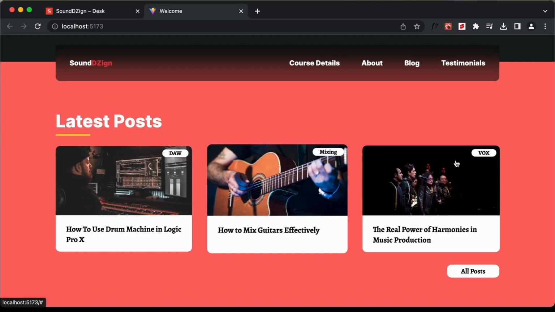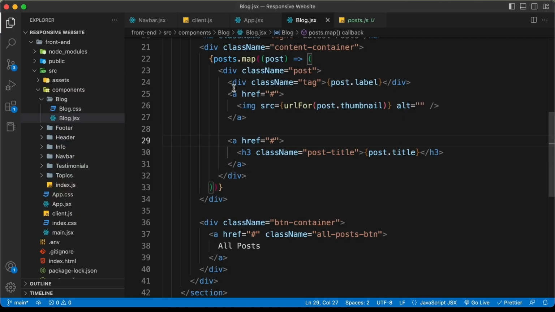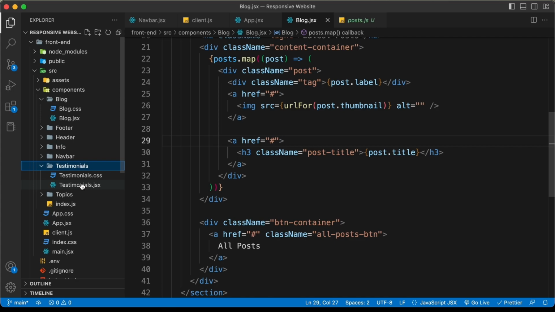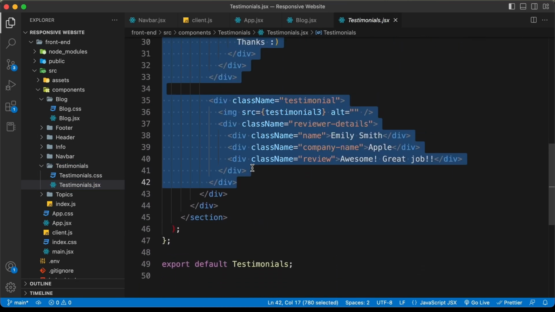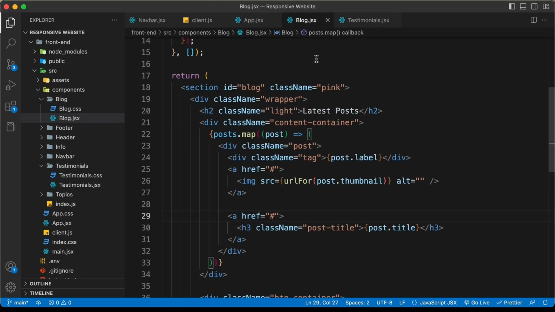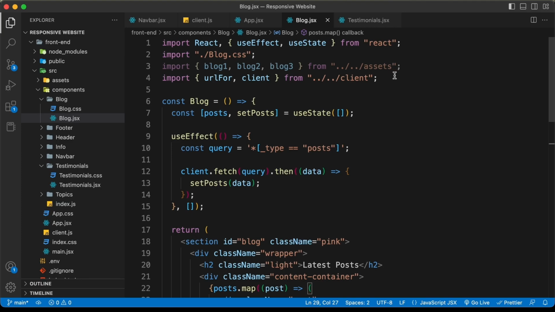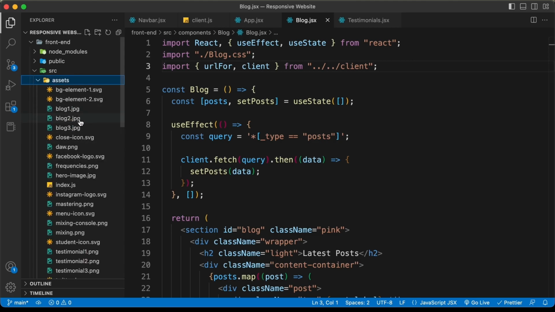Right now let's do the same for the testimonials. So let's go back to our code, and go to the testimonials.jsx file, and here we'll just remove all these other testimonials. So just keep one testimonial over here. And now let's go back to the blog.jsx file, and let's copy some of these imports from here. So we can also remove these imports from here, so we don't need these blog images. So let's go ahead and delete this import statement from here. And we can also remove blog1, blog2 and blog3 from the assets folder over here.